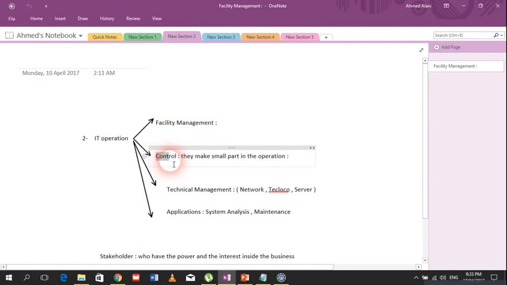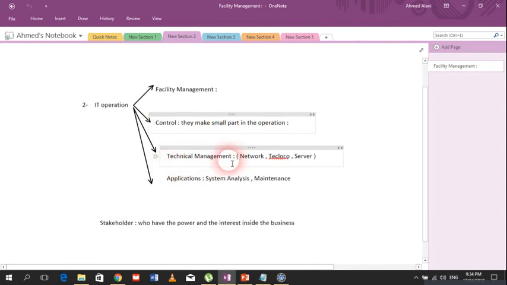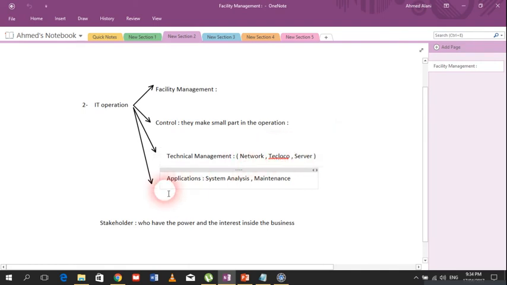After them, we have the team called control. We give them a small part in operation, just to access the switch from the data center to the user. That we call the control. Then the technical management, which is the important function, covers the network guys, the telco guys, the server team. They handle all the activity or concern inside the data center. They do the configuration, the troubleshooting, whatever.